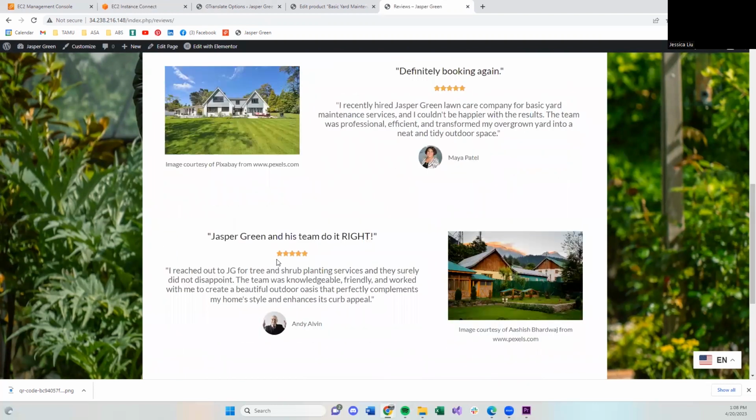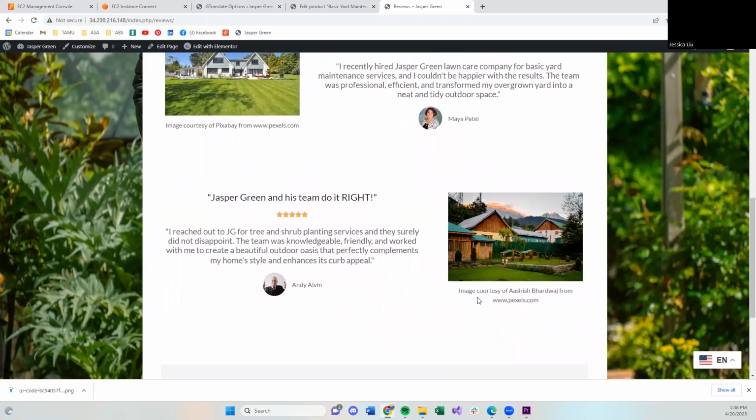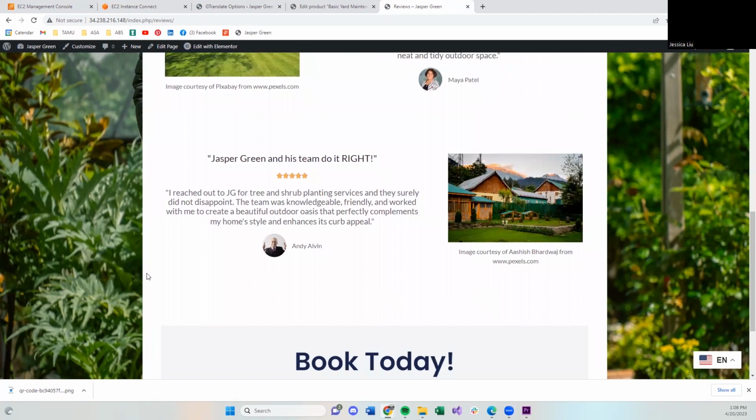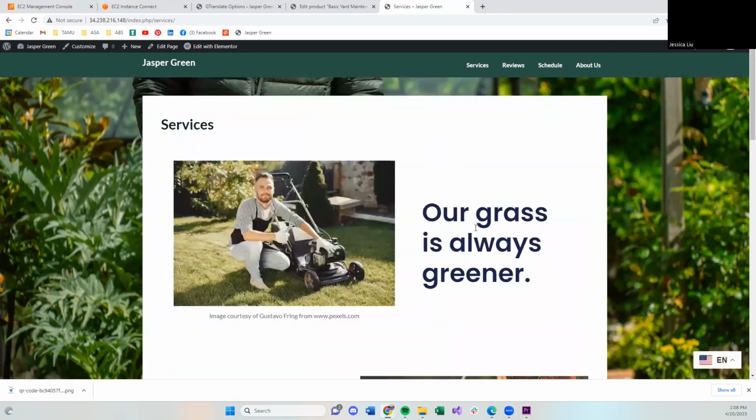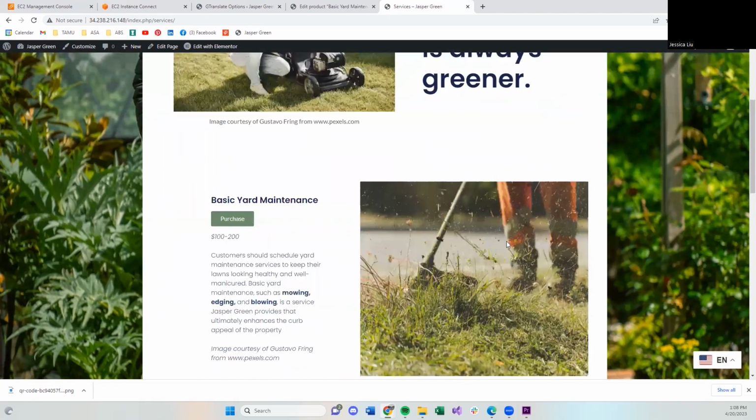And then we also have Andy Alvin, who says Jasper Green and his team do it right. And he also gave us a 5-star review and also submitted a picture of his property after Jasper Green has worked on it. And then now moving on to the services page. So this is a picture of Jasper Green, and he claims that our grass is always greener.